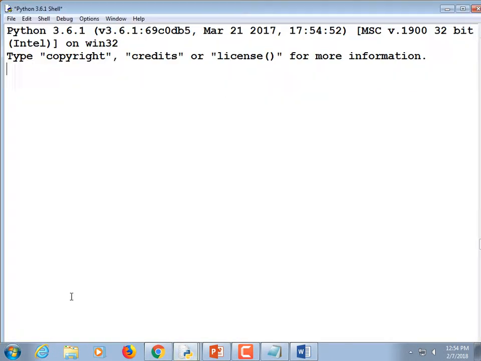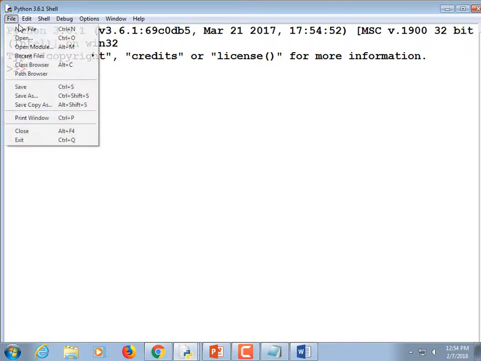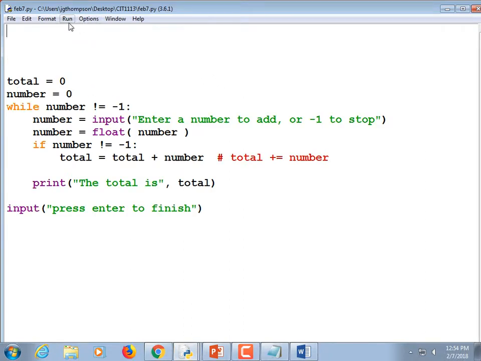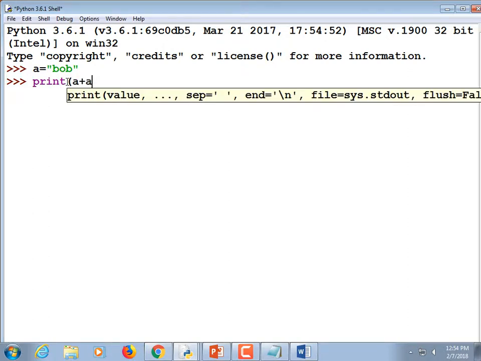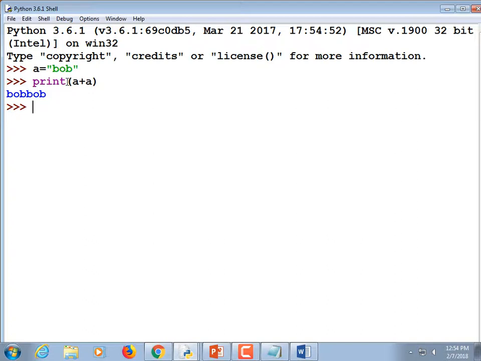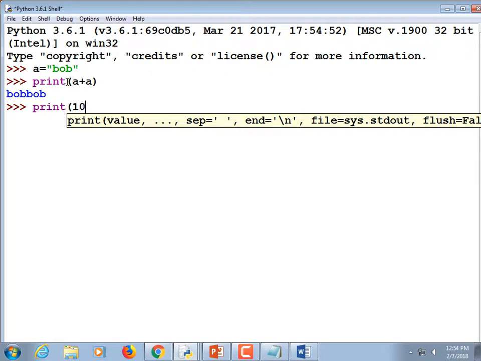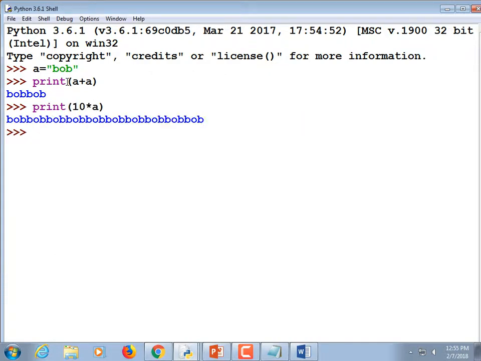I'm going to load up IDLE again. I did not mean to close it completely. Alrighty, so go to Run, Python Shell. And then do this. A is equal to, and type in your name. Now do print A plus A. Now print 10 times A.